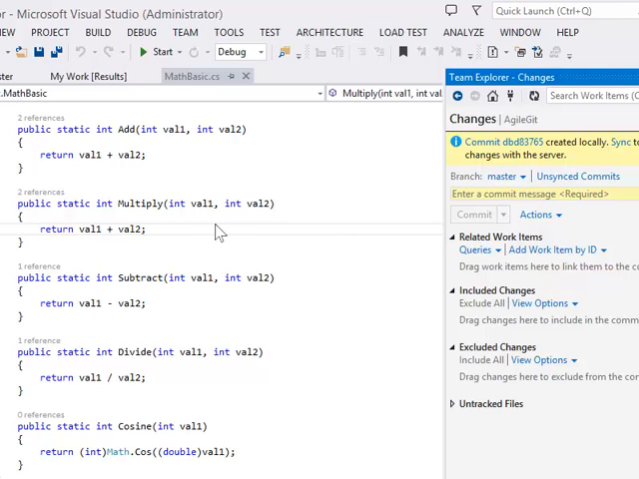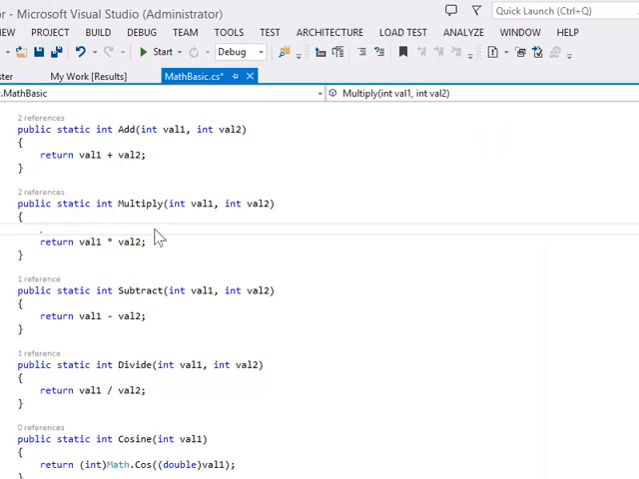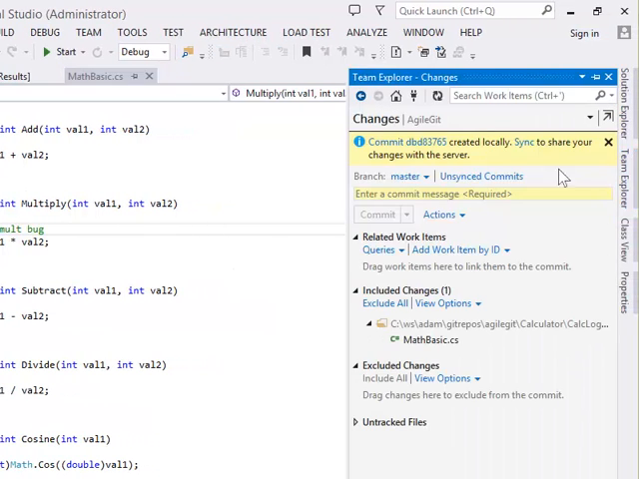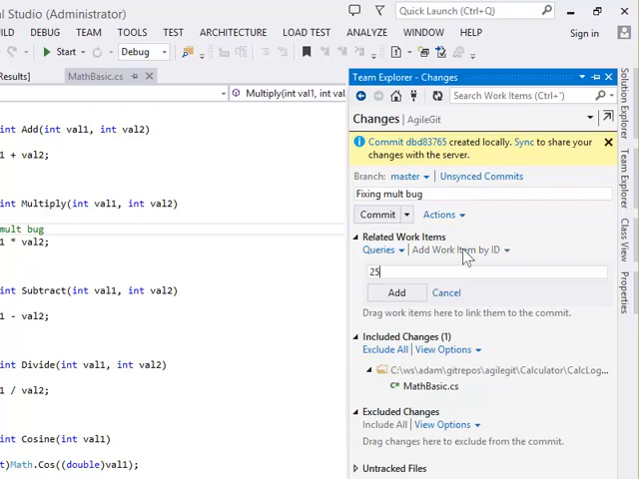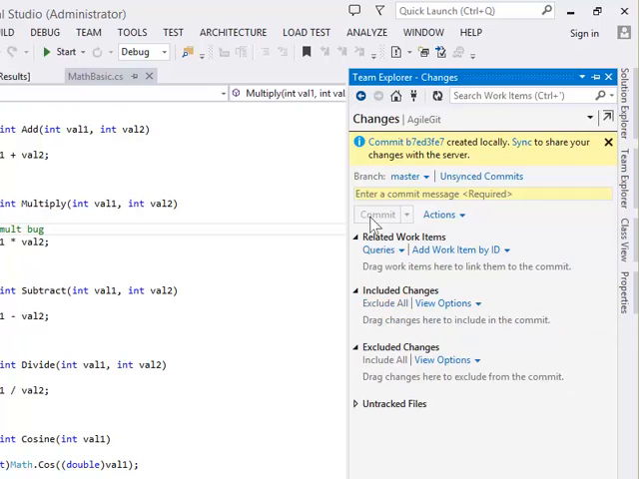Let's make a change to this file. We'll fix the multiply bug. We'll change the operator here and add a comment. We'll enter a comment, and we'll also use Team Explorer to add the association to bug 251. Finally, we'll commit to commit those changes into master.